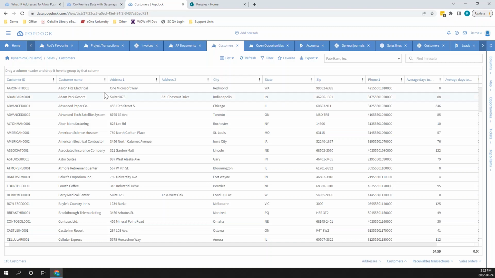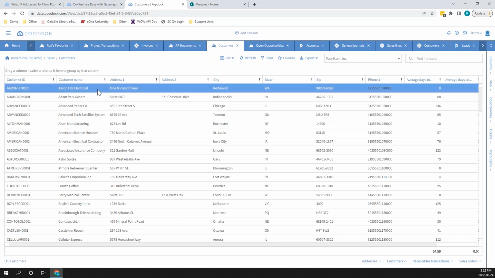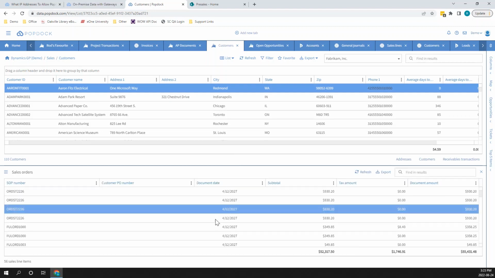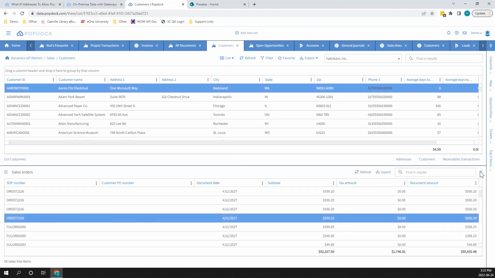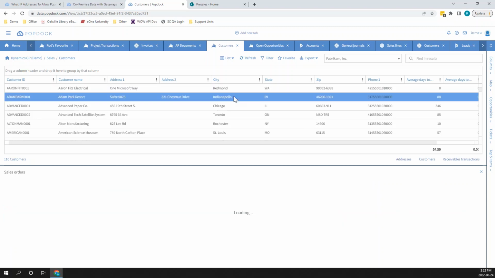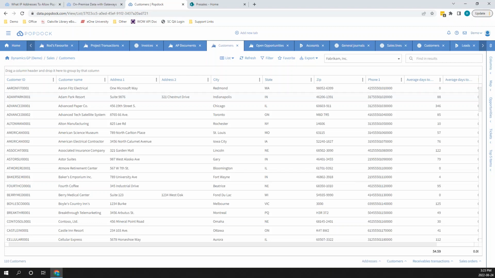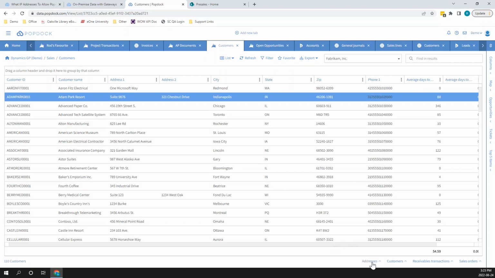Now, I'm on a list of GP customers. You should recognize a lot of these names. Now, details can provide me some of the stuff I would expect to be provided. So here's a list, for example, of receivable transactions for this customer. I can switch customers and get a different list of receivable transactions. And I can see their addresses and stuff. So all of this is coming from GP, and I would expect that.